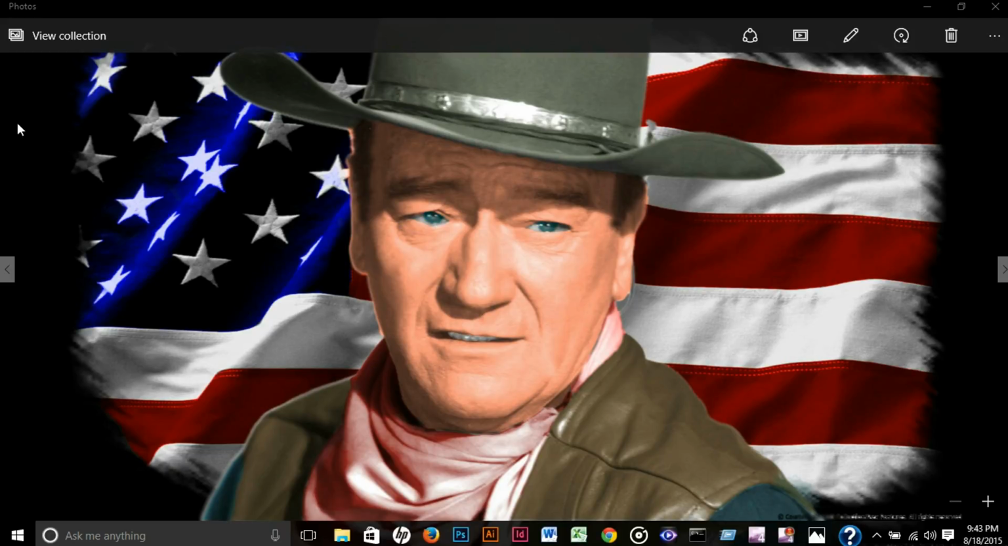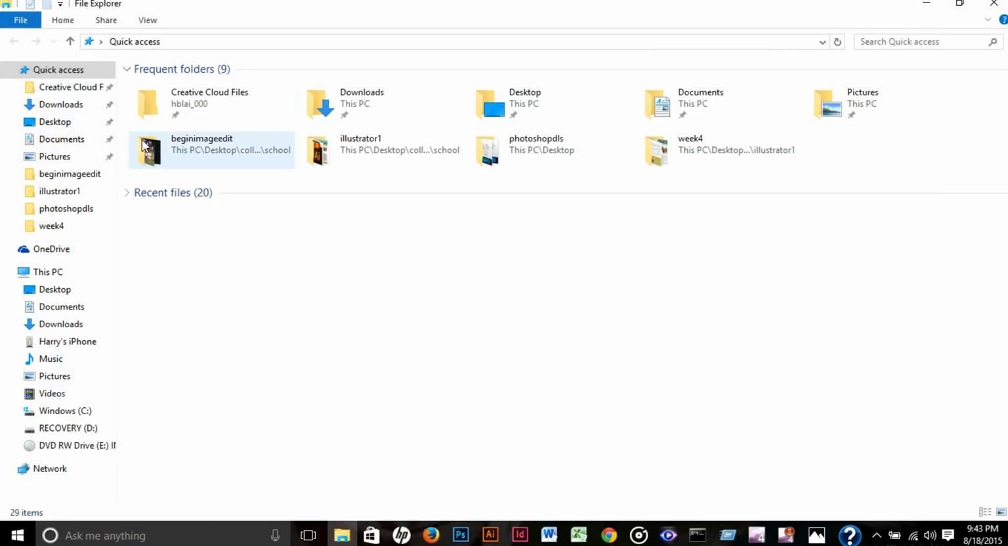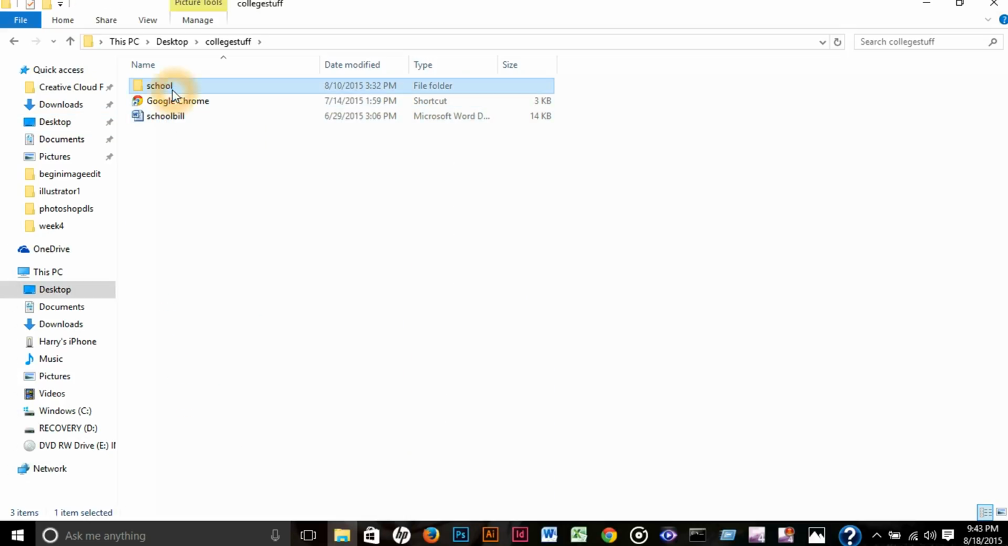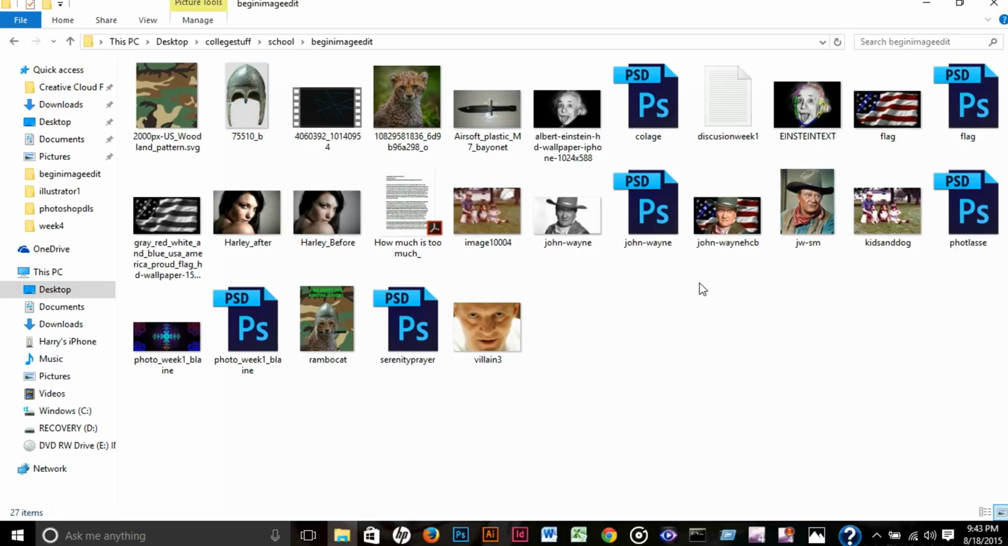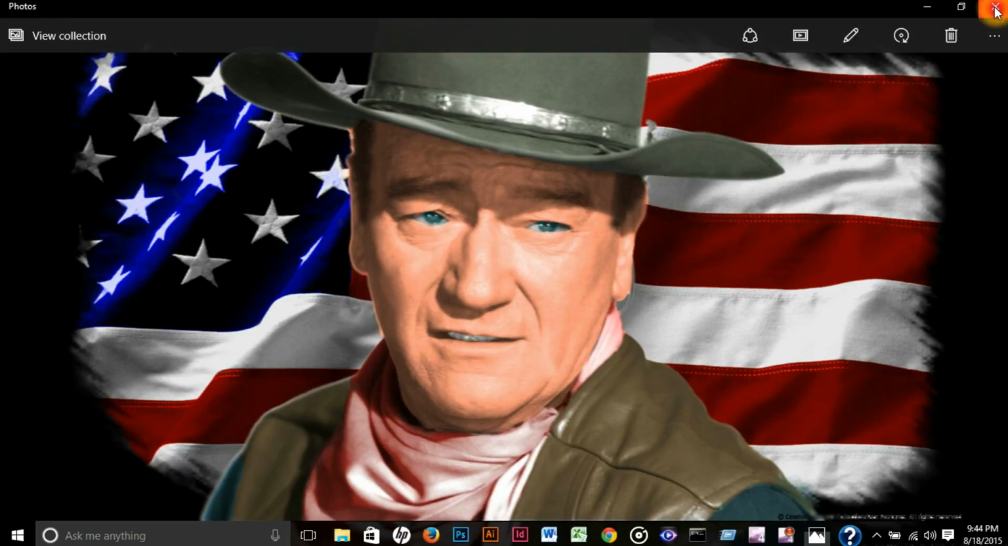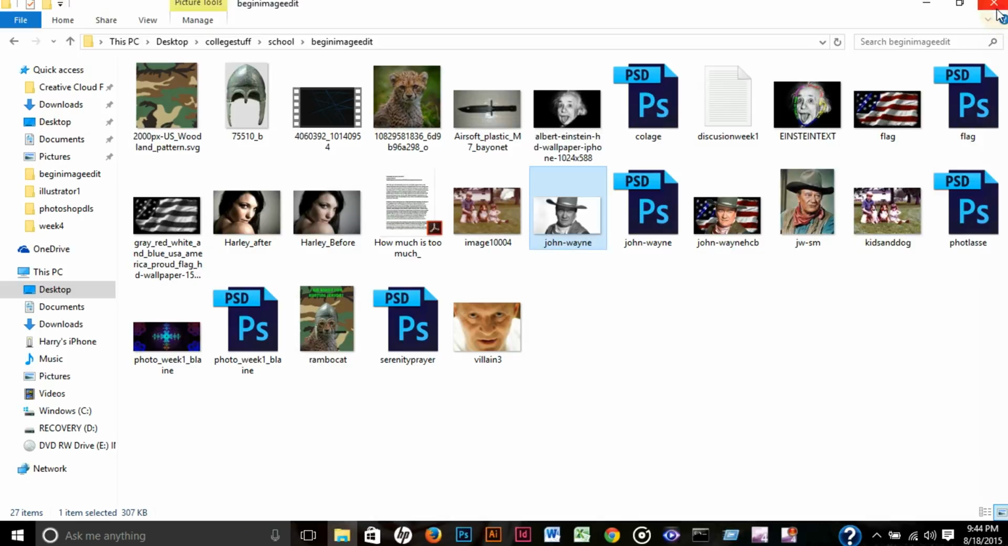I'm going to show you today how to make this picture here. This was originally black and white. I'll pull up the original here. This is what it originally looked like, with the flag in the background that was made previously. I added the flag, which was also black and white. I added the picture over top of it, turned it into this. So we're going to look at how we did this.